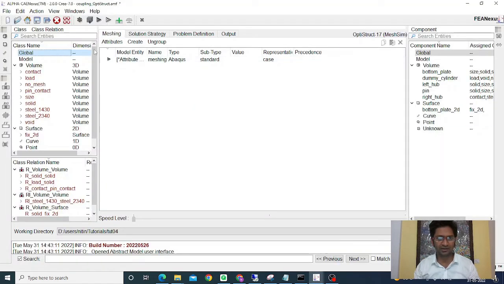So you can see on my screen, this is the abstract model file which I have taken from the scratch folder and I have opened it in CAENexus. You can see there are some classes present. These classes we imported from CAD in the second tutorial. I just added some relations, whatever is given in the PDF. And now we will see how to create some basic meshing attributes.